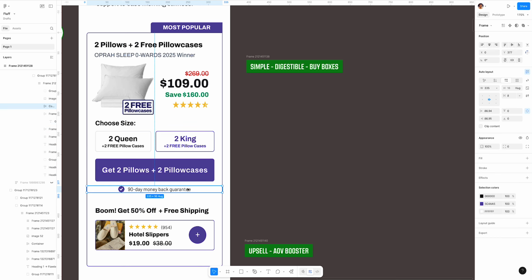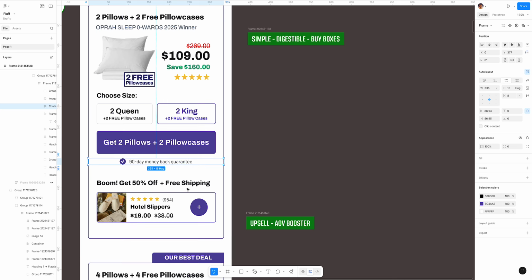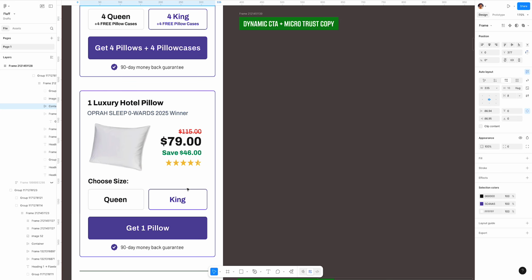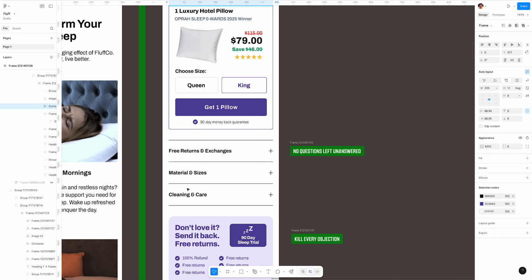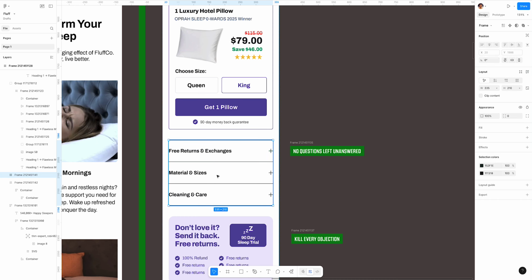Then we have the micro trust copy. 90-day money back guarantee. If you don't like it, if you don't love it, we'll send it back. Once you pass through, we now have the no questions left unanswered. We want to make sure that sizing, free returns and exchanging, cleaning and care, we want to make sure that we answer any questions that might deter a customer from purchasing.